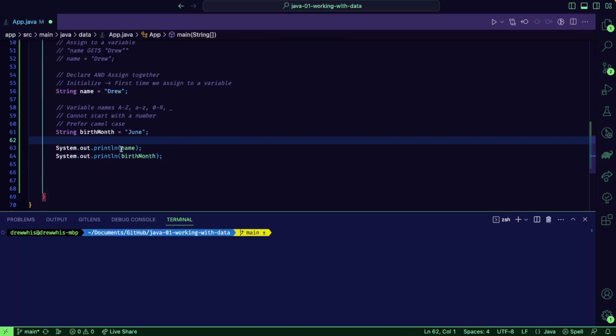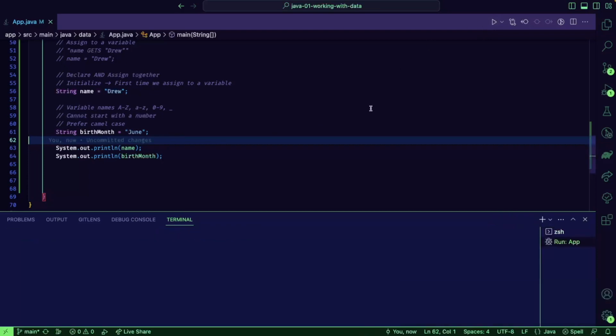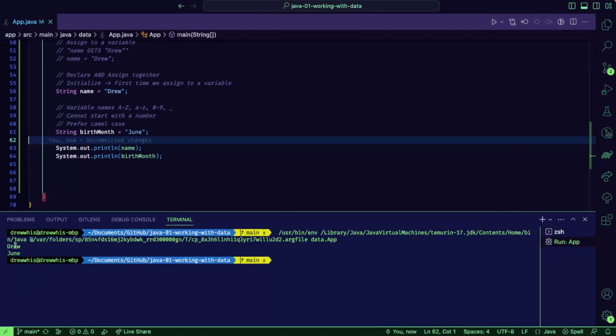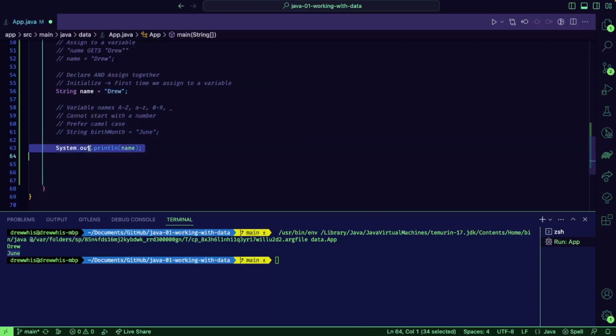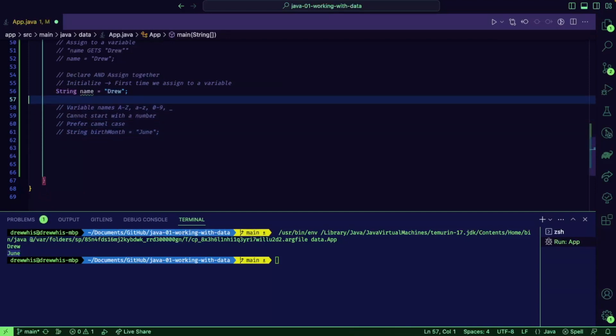And so when it's written like this, we're not going to print the name of the variable. We're going to print the value that is in the variable. So when I execute this now, it's going to print Drew here and then June here. So let's say we're just looking at the name now. So we're going to move this up, put it here.